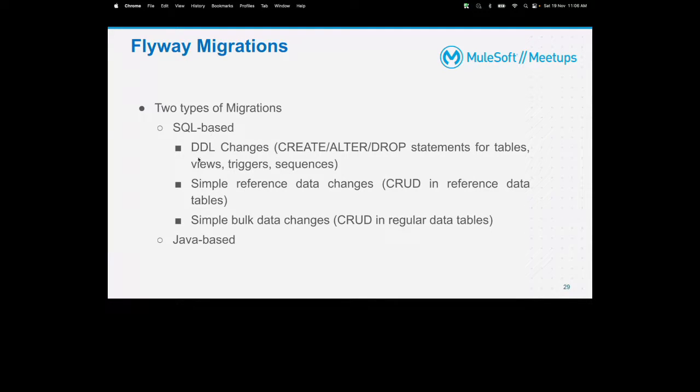In SQL based, we support DDL changes. You can create, alter, and drop statements for tables, views, triggers, and sequences. You can easily create these things. Also simple reference data changes, where you can perform CRUD: insert records, read, update, and delete. And the third one is simple bulk data changes, CRUD in regular data tables.